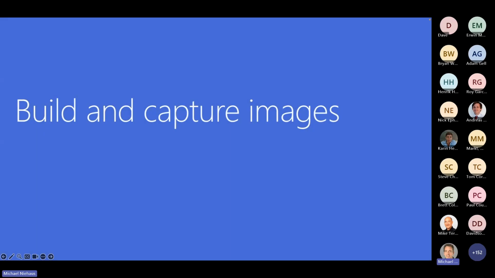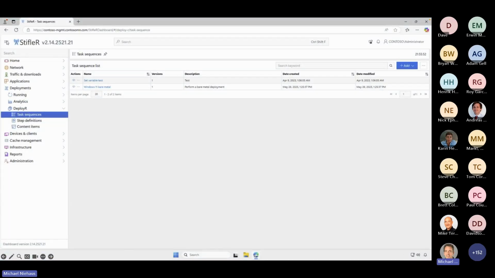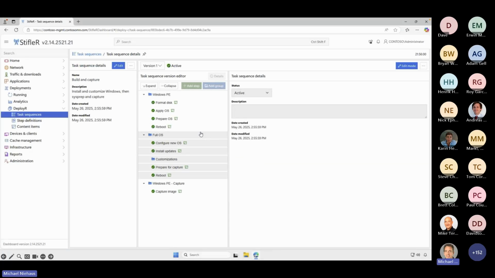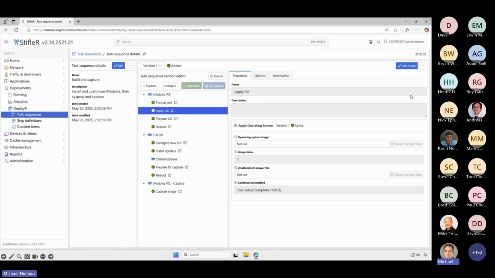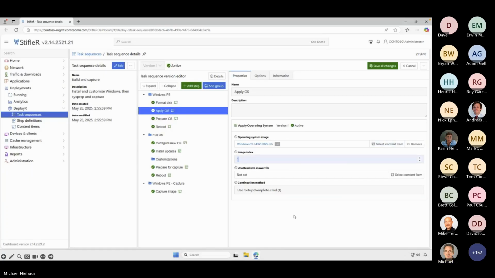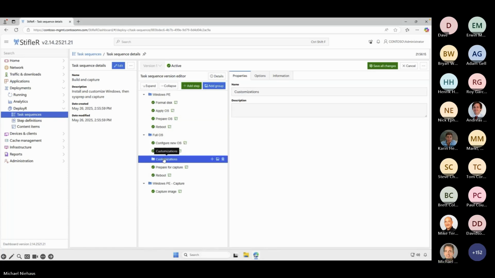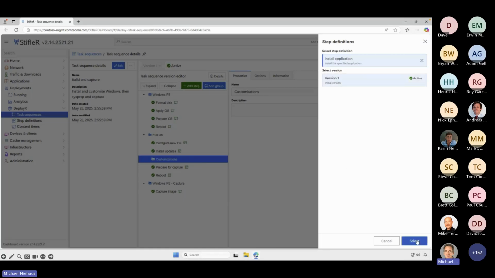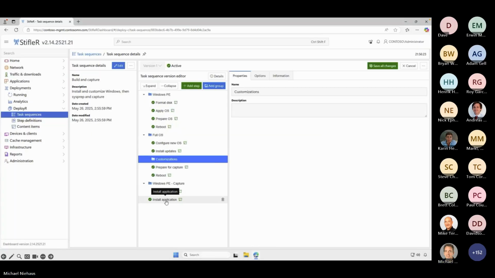We've added in the ability to build and capture images, so we can, the same way, create a build and capture task sequence just by adding from a template, choosing our build and capture template. Again, editing the task sequence to then specify the OS that we want to use as the base. Specify image index 3 because we want enterprise. We can then add one or more apps that we want to configure. So we'll just add in the applications that we already had. Drag and drop them into the right place.